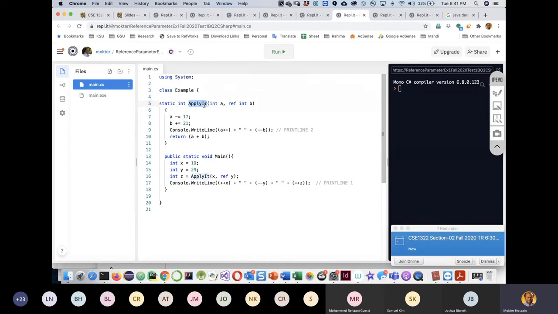In call by reference, there are two methods. One is the main method. We know that our program starts with the main method, right? Within the main method, at line number 16, it calls the apply it method. The main method has x equal to 19 and y equal to 29. And it calls apply it with x and ref y. That is why this is a reference variable, not a traditional variable.